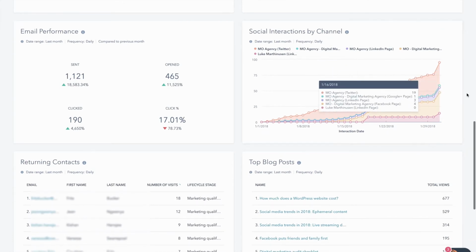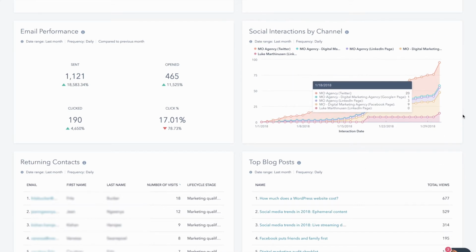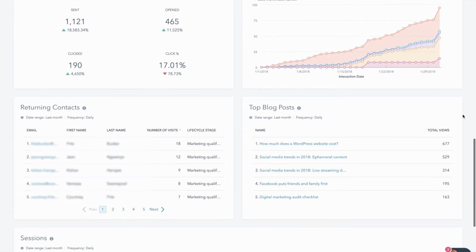Nothing major to report here. We just see a sort of uptick in social interactions. Sometimes on a monthly basis, I'll see a little spike and we can go investigate what post caused that.